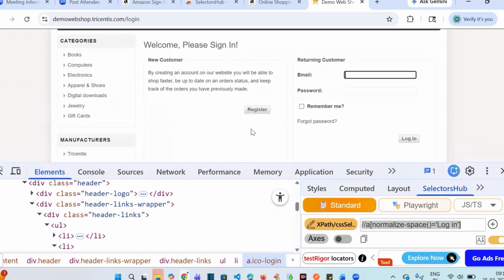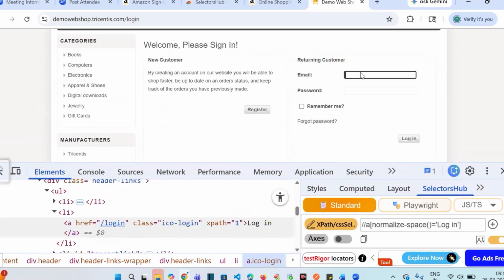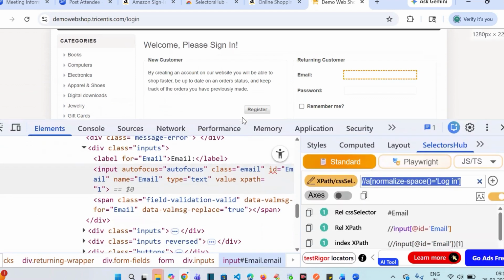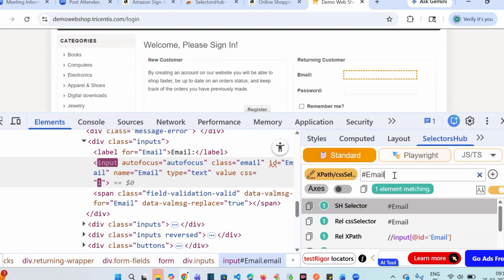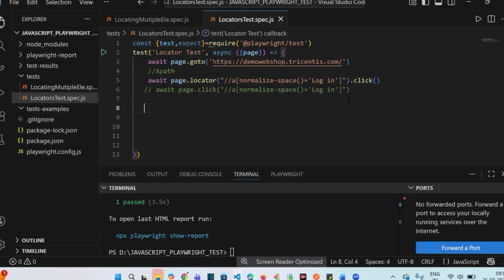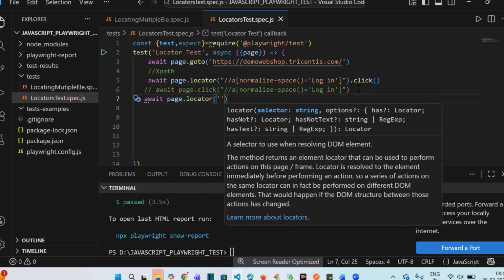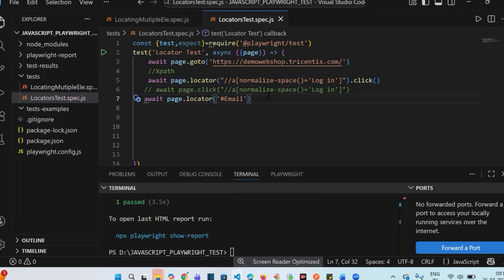Let me click on this email text, and you can see here we have an ID. So I'll use CSS here. I have to enter a value, so locator, and just keep it in single quotes. You can pass double quotes also and single quotes also, no issue.